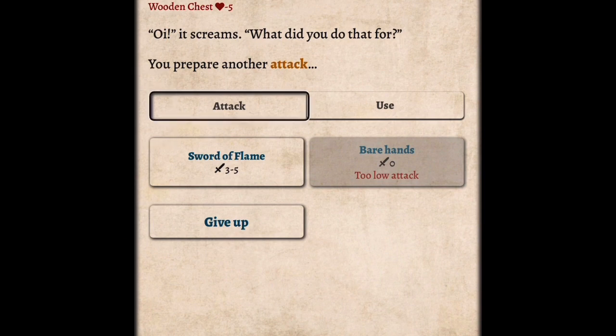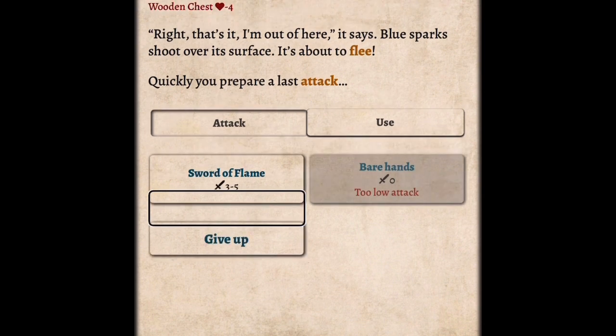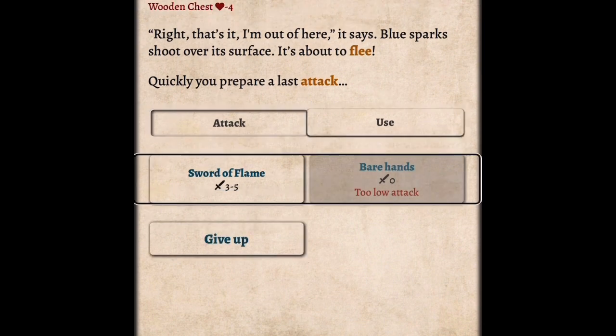Choice group toggle. Attack. You. Sword of flame attack 3-5. Scratch. Give up. Choice group. Attack. You. Sword of flame attack 3-5. Scratch.